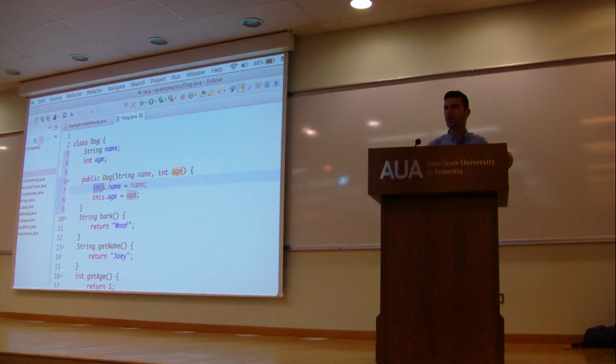What is this again? Do you guys remember? You remember this? Okay, so this is the object you are in. Every time I do a new dog, this will run. So this is that new object that is getting created. So what I'm doing here is I'm taking this value that just got passed in and assigning it to this. I'm taking this value that got passed in, I'm assigning it to this, which is this.